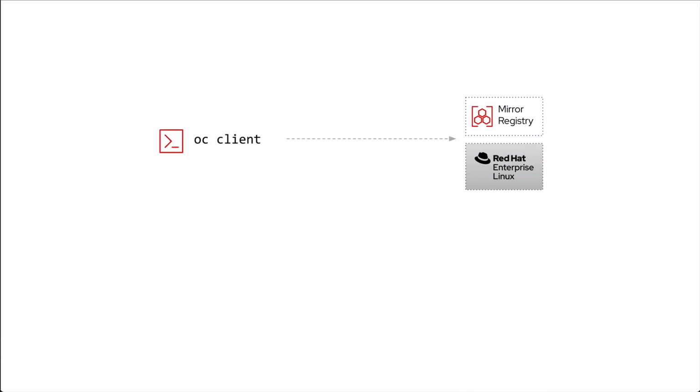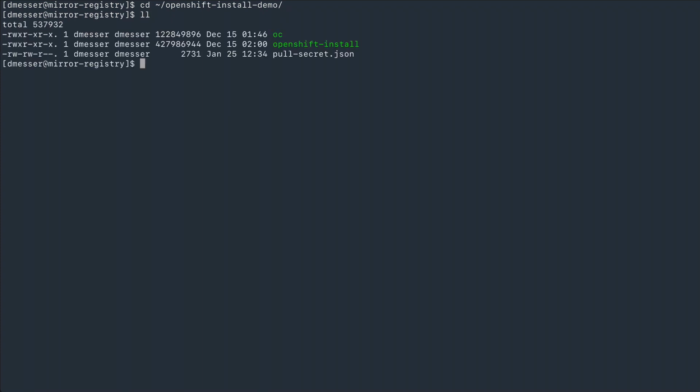Now we will use the OpenShift CLI client to start mirroring the container images that are required to install an OpenShift cluster. I have already downloaded the CLI client, the OpenShift installer, and the pull secret in JSON format for the public Red Hat registries that you obtain from the Red Hat Cloud Console. I will need to add the credentials to my mirror registry to this file as well. I can use Podman to do that by logging into the mirror registry again, but this time storing the login credentials in this JSON file instead of Podman's default location.